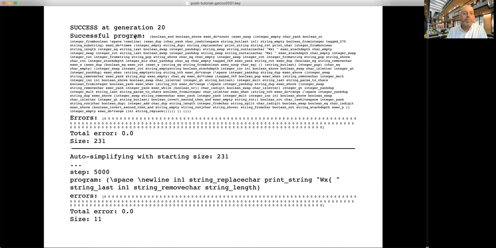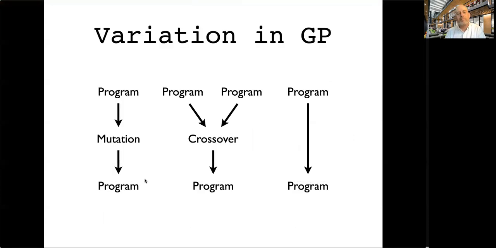Okay, here's an example working on a problem. I got success at generation 20. This is the evolved successful program. That's pretty big, size 230. There's a lot of nested stuff in there and so forth. But after auto-simplification for 5,000 steps in this random hill climbing, we end up with this much shorter size 11 solution. Okay, so that's a fairly typical result from auto-simplification. All right, I want to say a tiny bit about this metagenetic programming business.